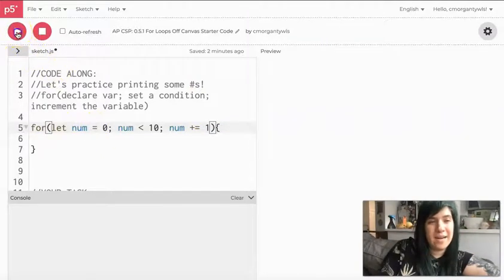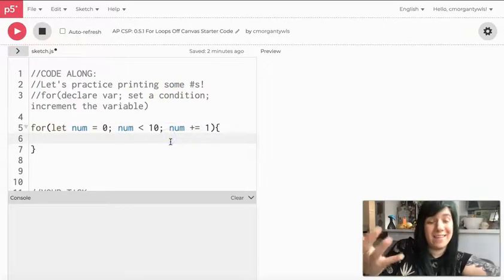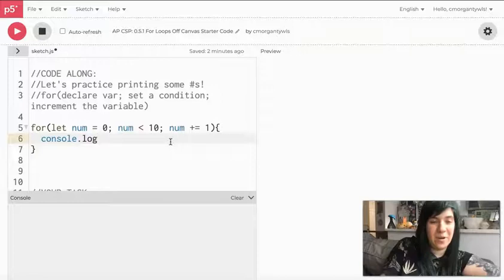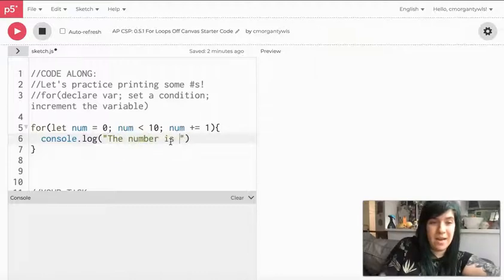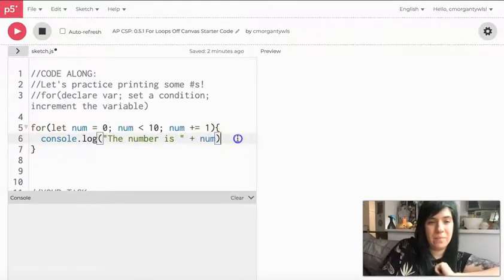I can go ahead and hit play, and I'll notice that nothing happens, and that's because I haven't defined anything to happen in this loop. So inside of this loop, let's go ahead and put console.log, and I'm going to type a little message to myself. I'm going to write "The number is", that's my string. Outside of those quotations, I'm going to put plus, and I'm going to put num. So what this is going to do is every time this runs, it's going to print out the value of num, and it's also going to tell me what the number is.